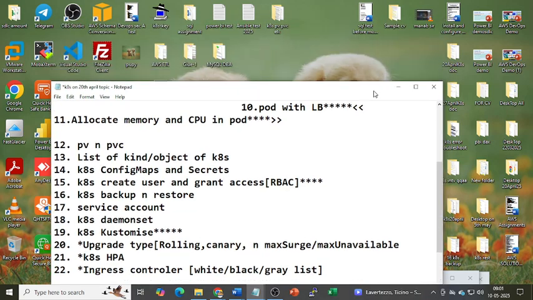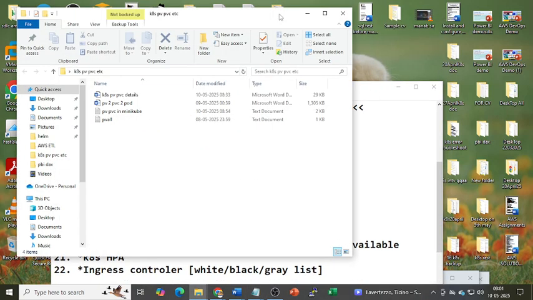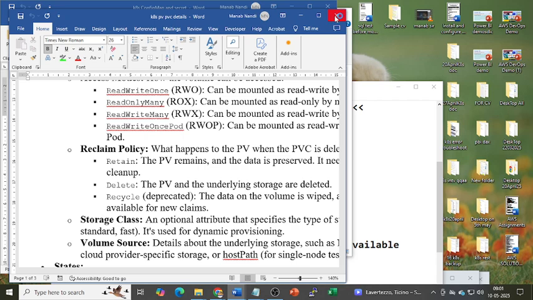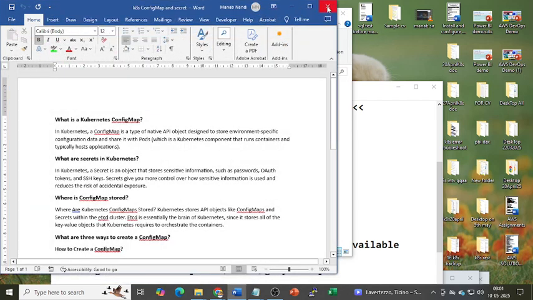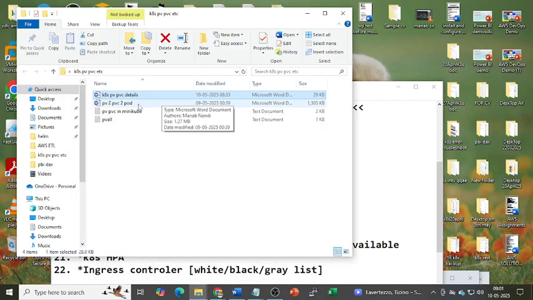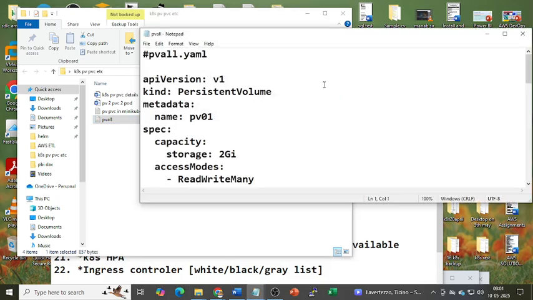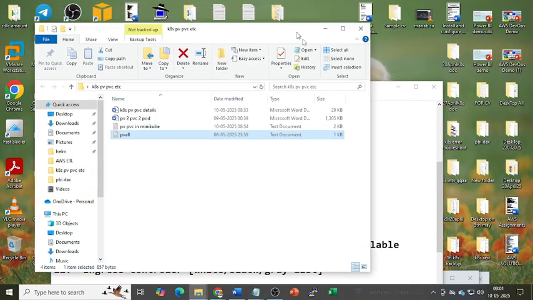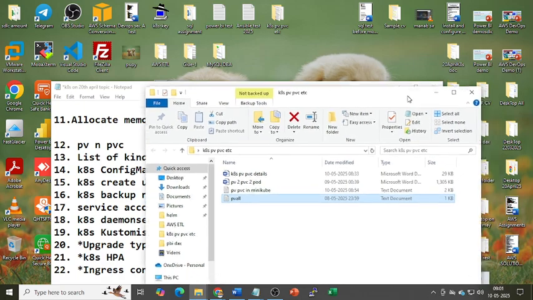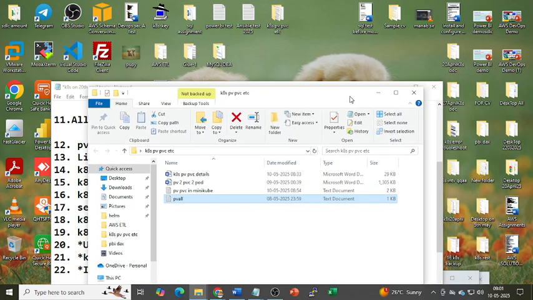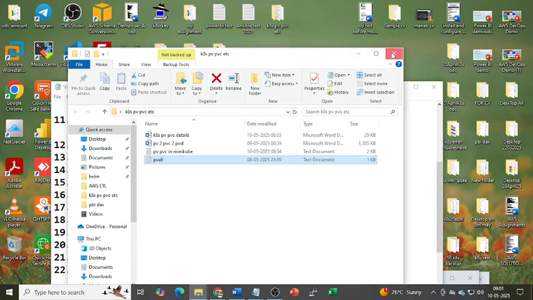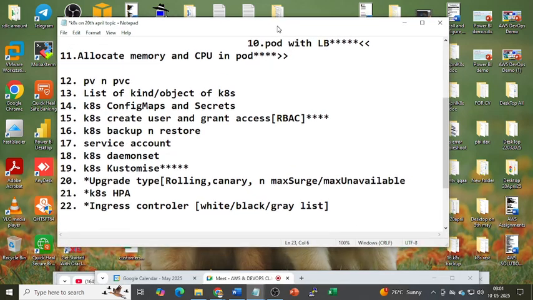Now one more option, it is also important. PV, PVC, where is it? Not this. One diagram is there. Okay, I will check and I will send it. Okay, so this is our next plan.